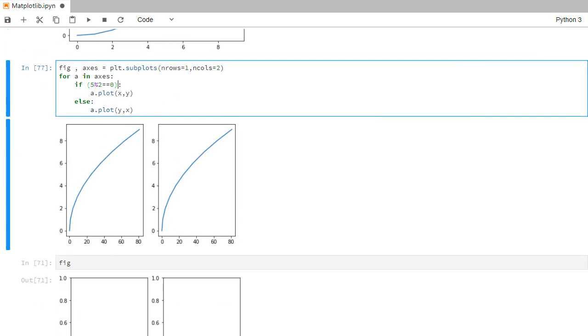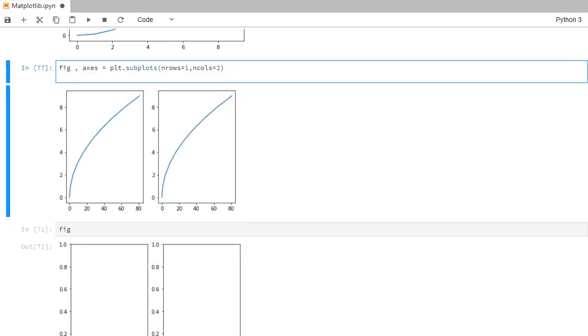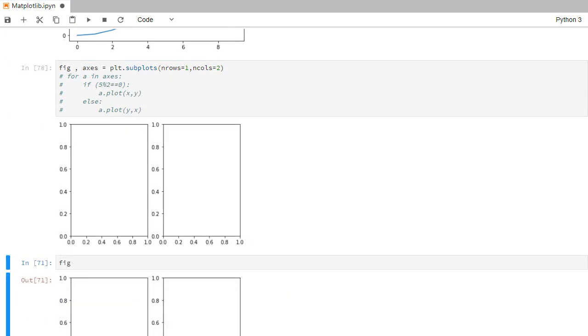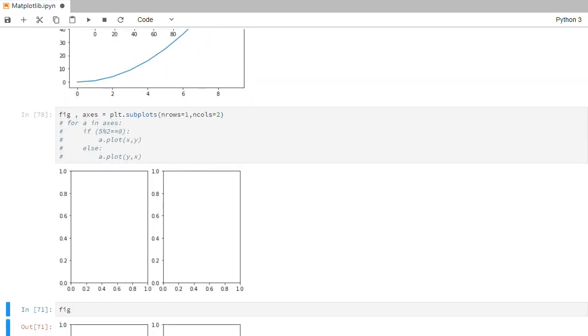One last thing, let me point out the plt.title function. Let me remove that code. Instead, let me comment out that code and then run this. So here we go, we got the first initial subplots.